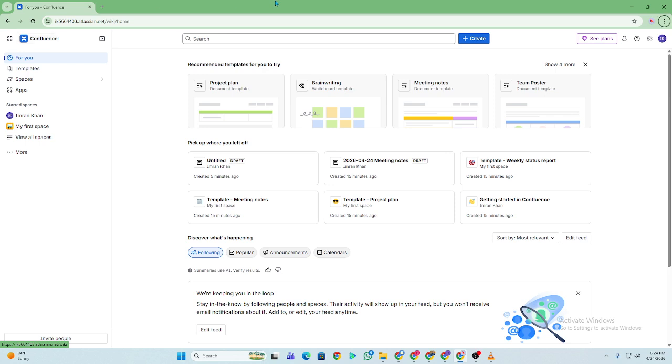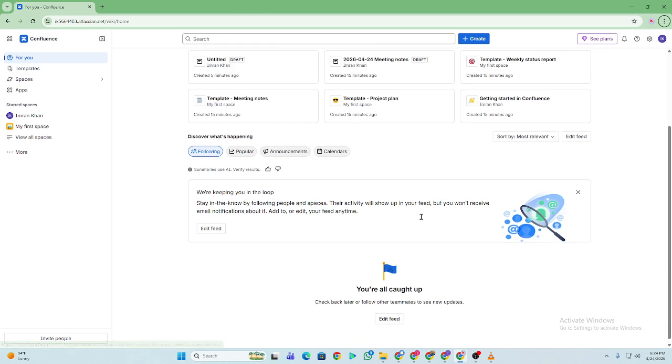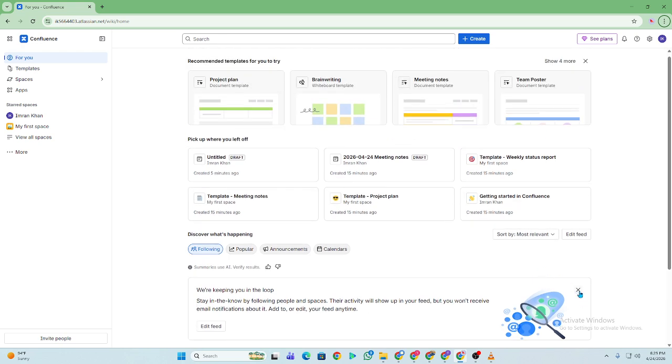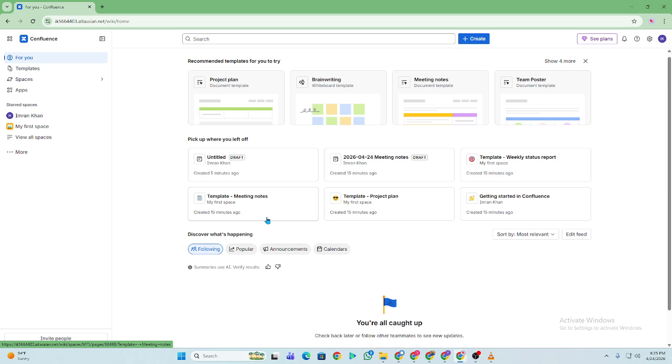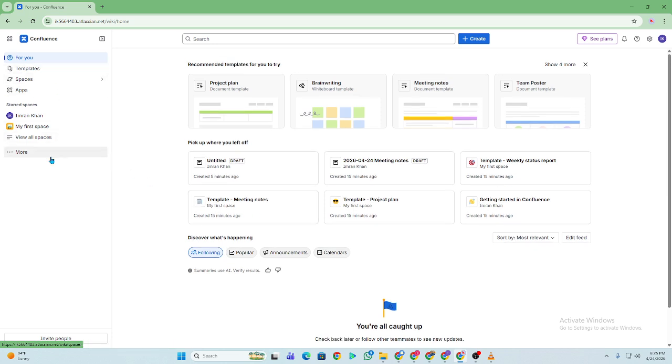Hey, so if your pages in Confluence are getting messy or hard to navigate, you're not alone. The good news is, Confluence has powerful ways to organize everything properly. In this guide, I'll show you step by step how to organize content in Confluence in 2026.